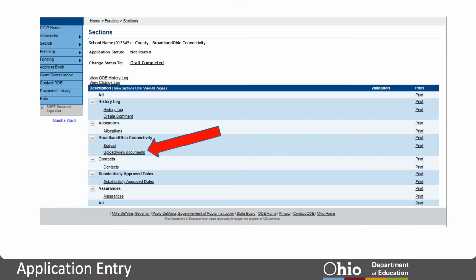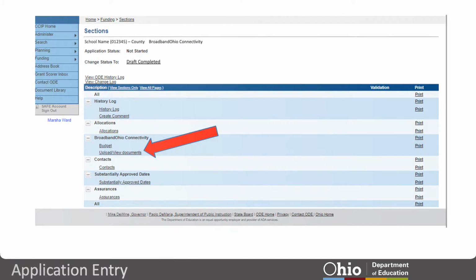The last step to entering your application is to upload required documents. There are several documents that are required. The first is a PDF of the original application you entered into the Ohio K-12 Help portal. The PDF was presented to the user at the time of submission.